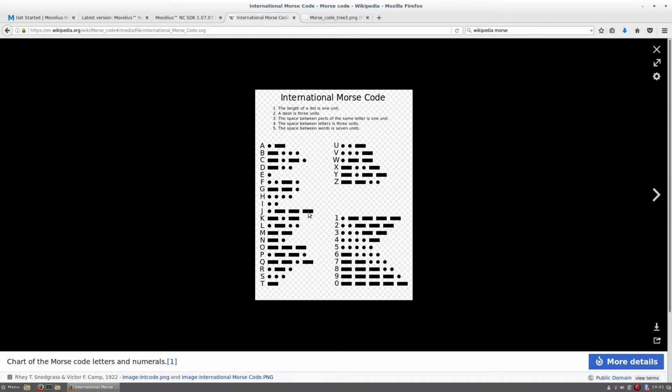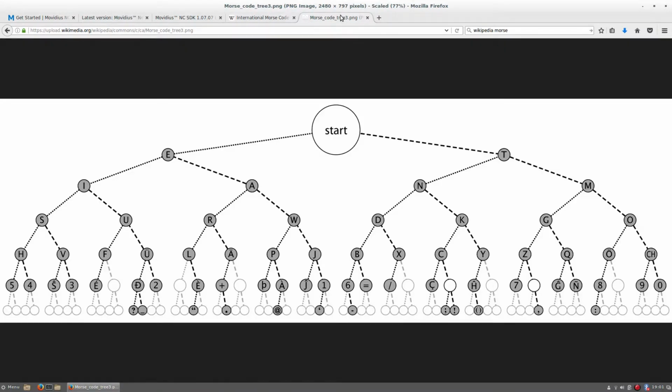Now in the alternative representation, our J is down here. Now we could actually have, again, an index into an array of characters, and our J index points at this.